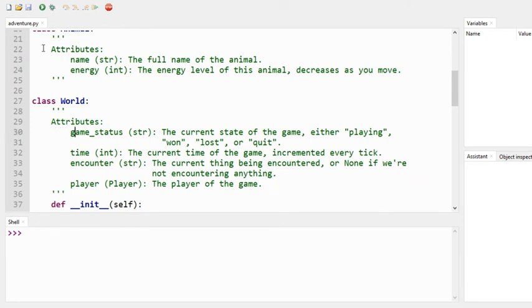The one everyone is required to have is game status, which is a string, either playing, won, lost, or quit. And then I also have player, which is a player class, so we're also required to have this one. I'll talk about that in just a minute.